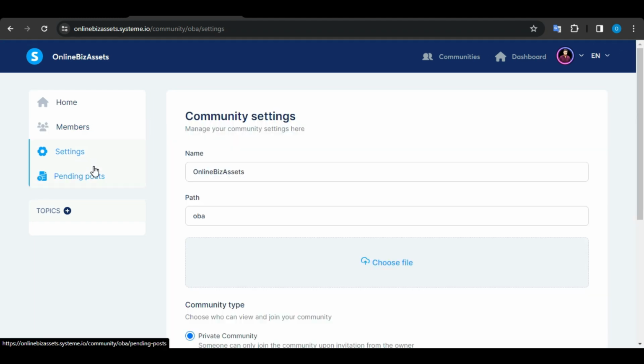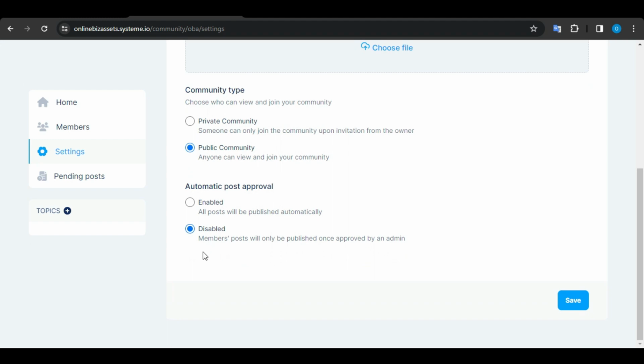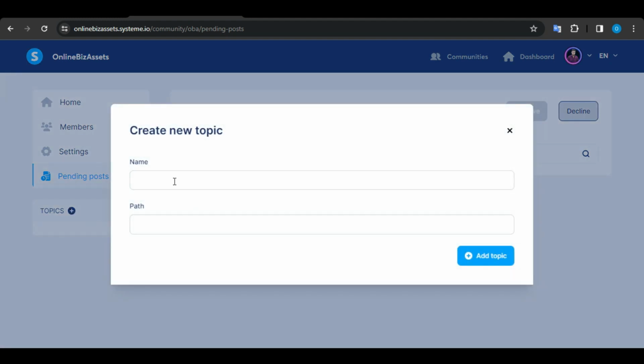The community's visibility can be adjusted between public or private through the settings page. The pending post page provides an overview of all pending submissions, facilitating efficient approval or declination of posts. Lastly, administrators can create new topics or categories to enhance organization and facilitate meaningful discussion within the community.